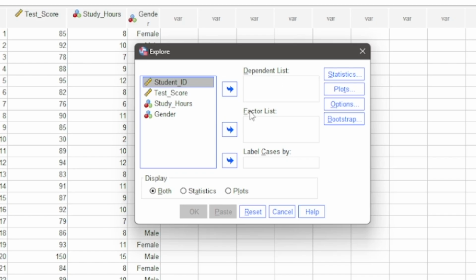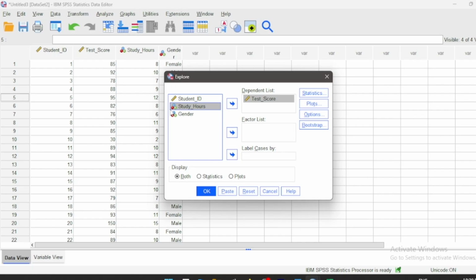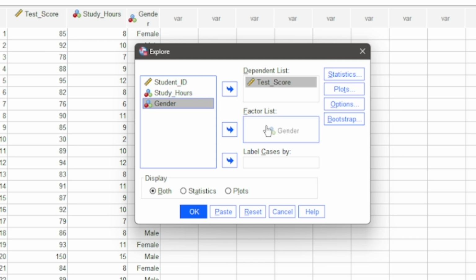Dependent list means that, for each gender, we already have a gender, so each gender has a test score, so the test score is depending on the gender. Do you understand? That's why we'll be using the test score as the dependent list, because the score is a result of the gender. The study hours or the gender can be our factor list, but the dependent list is the test score because this is the result of either of these defined individuals. So let's drag the gender into our factor list.